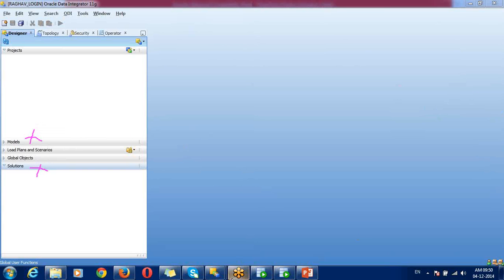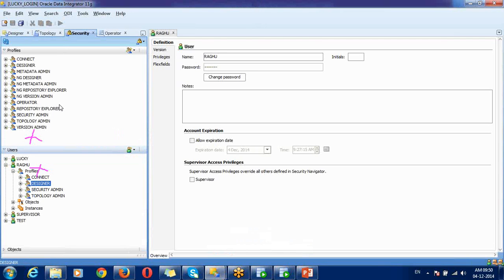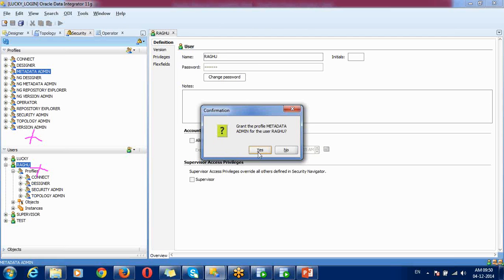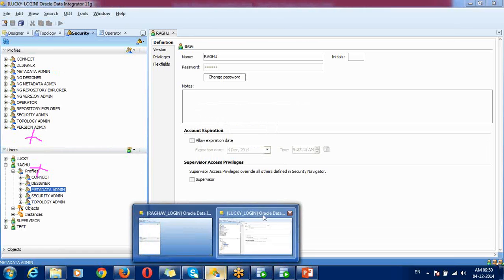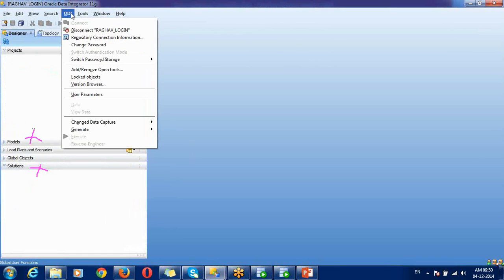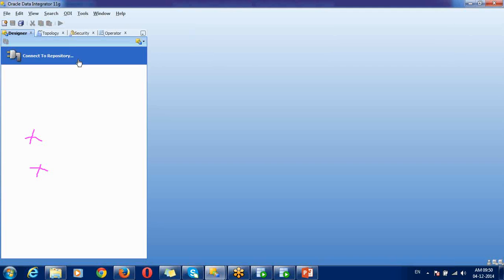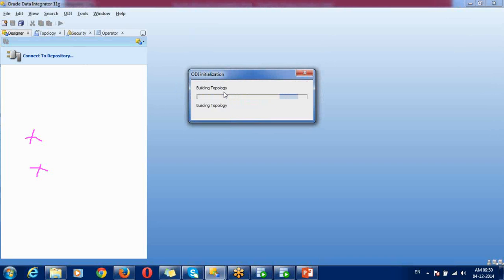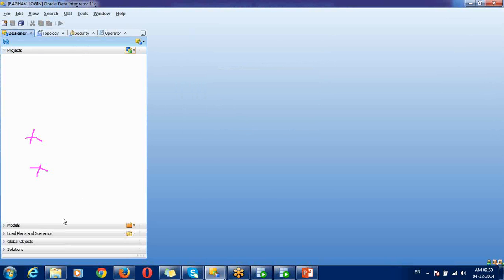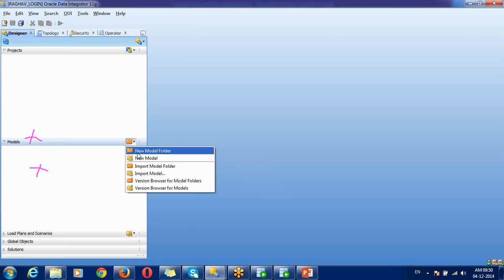Now, if I assign metadata admin, that is for model. I'm assigning metadata admin to my user. I have assigned metadata admin. So go to the new user and try to re-log in. Only after login will it affect the new changes. See here, models have privileges. I can create a new model, you can see.